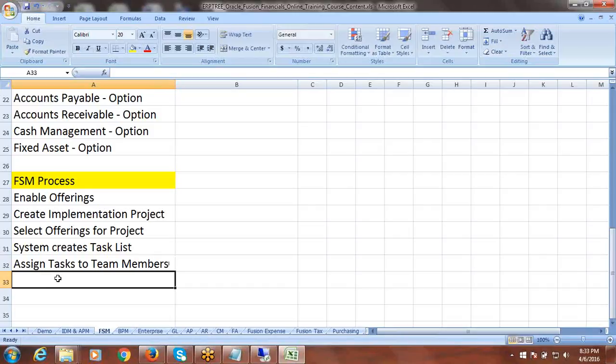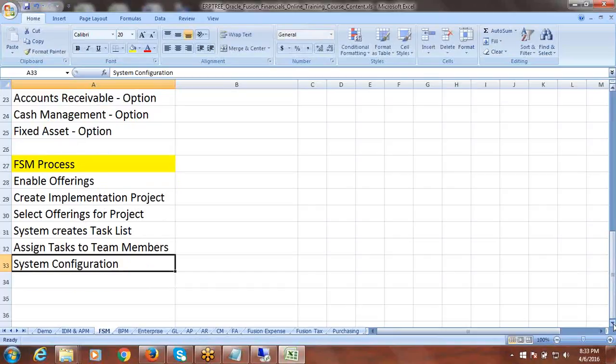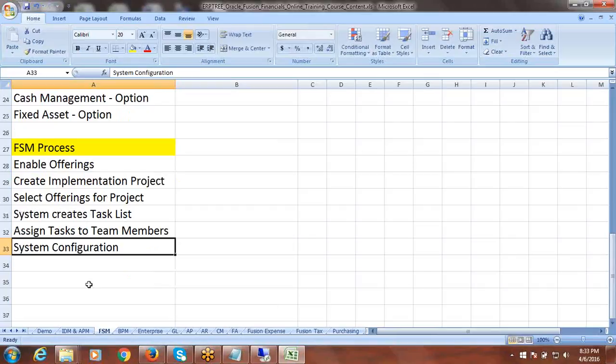Once we assign the task to team members, the team members will start working on the configuration that we call system configuration. Okay, so the person acting as project manager or looking after the project will start monitoring and controlling the project.